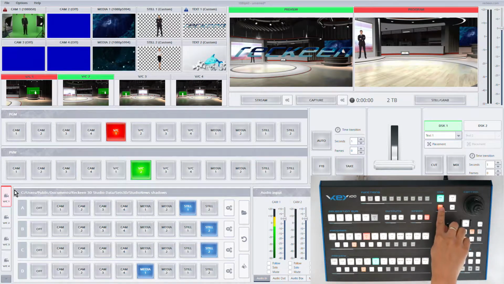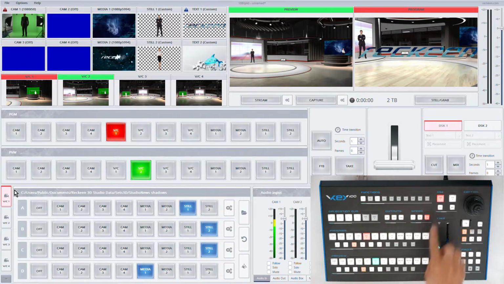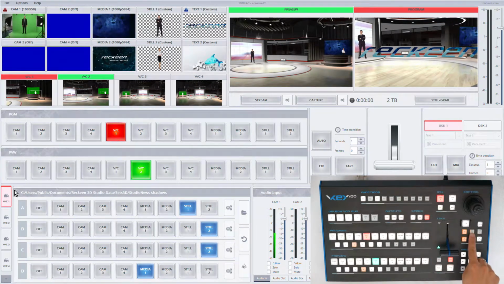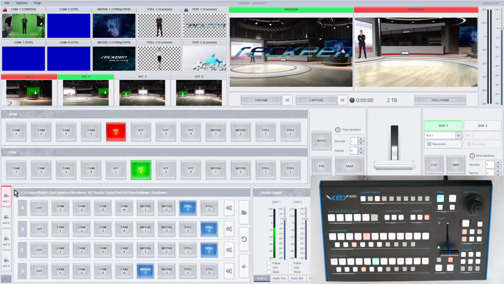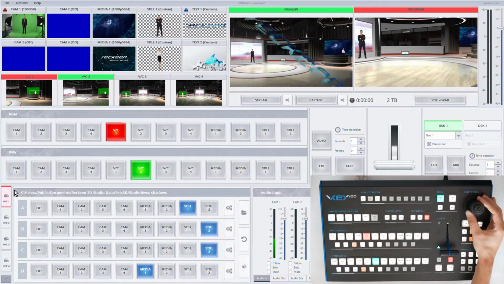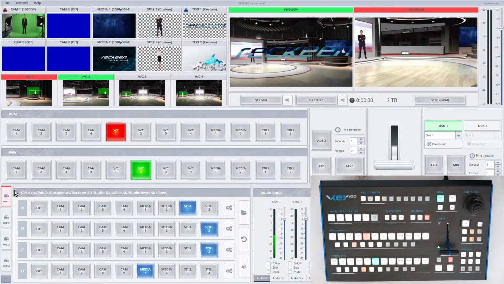When the DSK layer is transferred to the program channel on the air, then adjusting it with the joystick is no longer possible. There is also a second way to use the joystick for DSK. I will choose DSK and the rotation option. By turning the knob, I rotate the content of the DSK layer to the right or to the left.